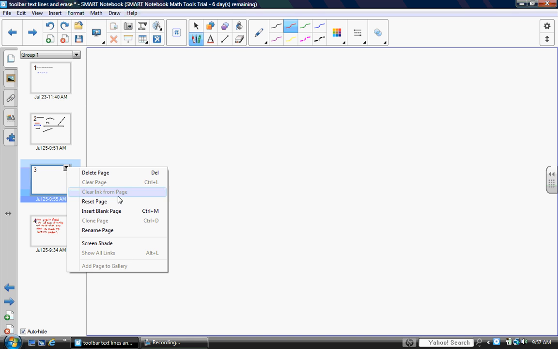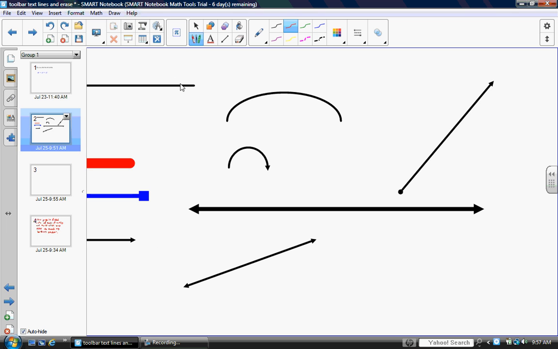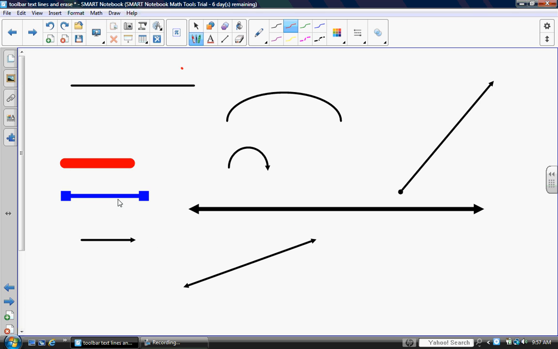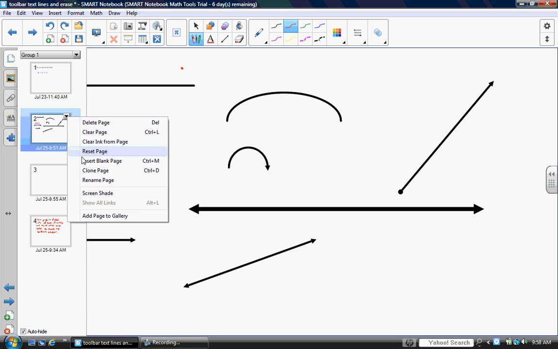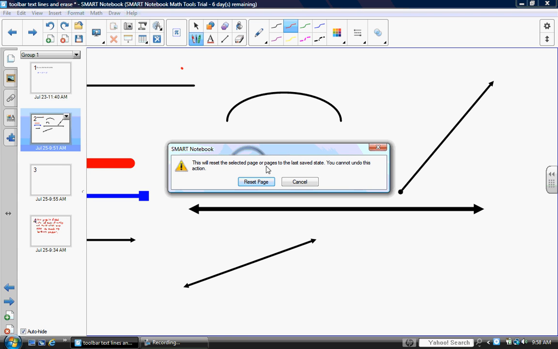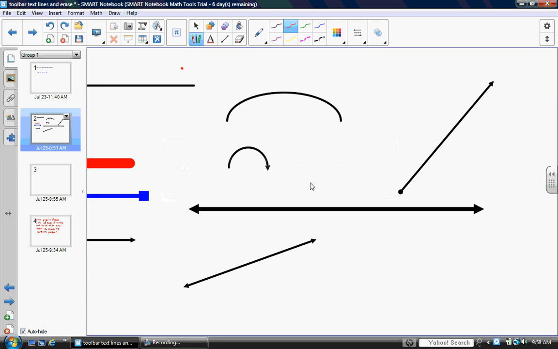Another thing new to this is we could reset the page. So if I come back to this screen over here, and here we have all of our lines that we had written before, and we decided that, well, all the stuff that we did, we created at some point in time, and I want to reset the page. So I could actually just go ahead and reset the page, and it says that this will reset the selected page or pages to the last saved state. You cannot undo this action. So let's cancel it right now.